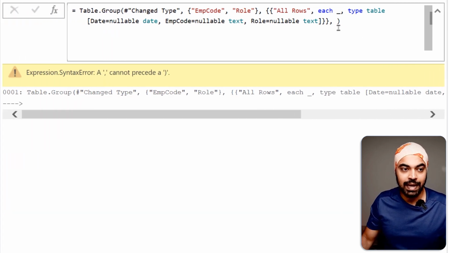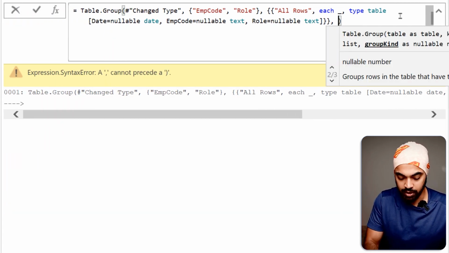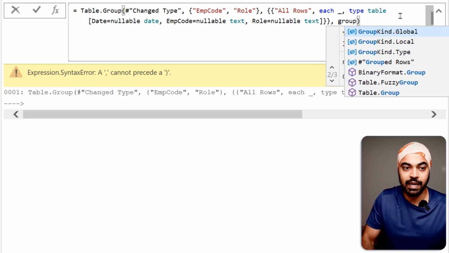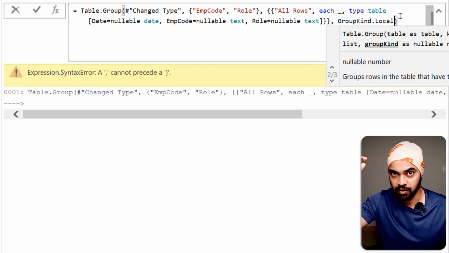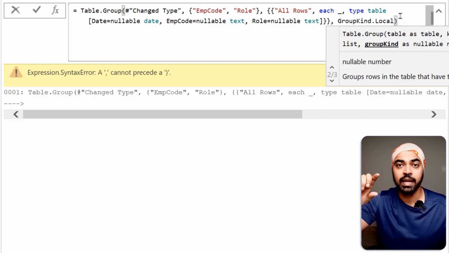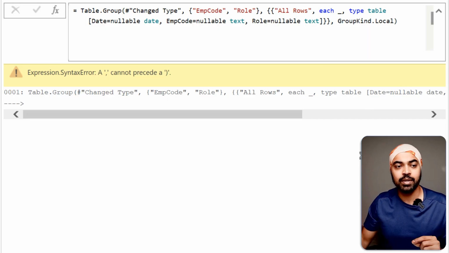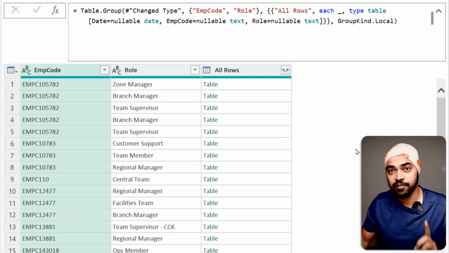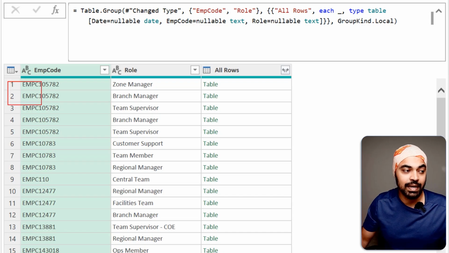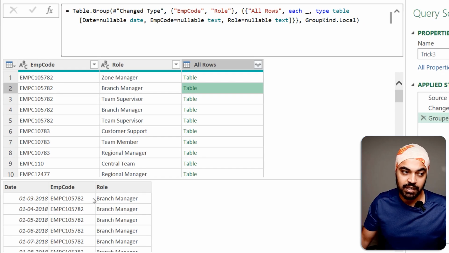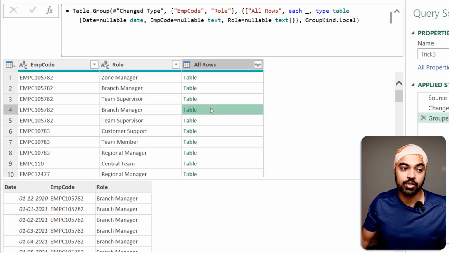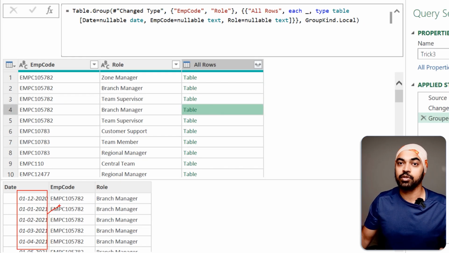Now, I'm going to write an input here, which is the group kind input. So I'll say group kind; by default it's global. I can say local. Local simply means keep looking at the current row and the next row, the current row and the next row, and check when the grouping has changed. Now, as soon as I commit this, I get the same output. But the difference this time is that if you take a look at employee 105782, we've got 5 roles, and you can see that there are 2 instances when this person was actually a branch manager. Here are all the months of the first instance when he was a branch manager. Here is the second instance when he was a branch manager.